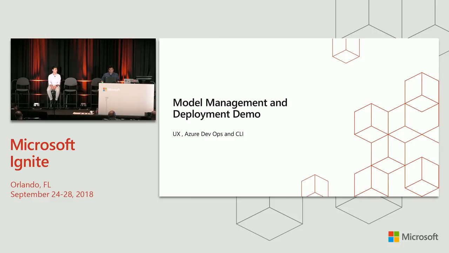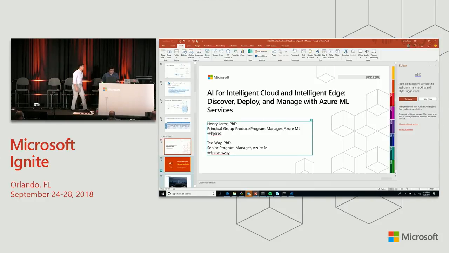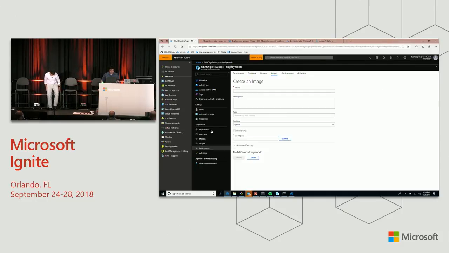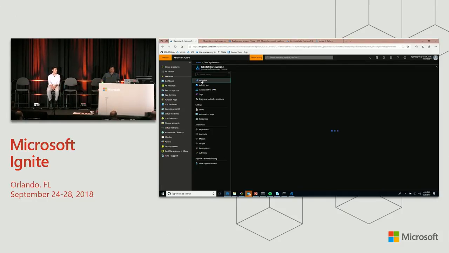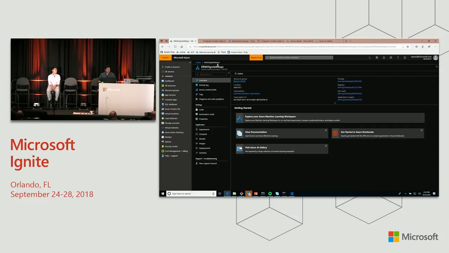What I'm going to show you is the portal. Let me see if I can switch this. There we go. So what you're seeing right now is the workspace. This is the Azure Machine Learning workspace. The Azure Machine Learning workspace is the web UX interface to our services.